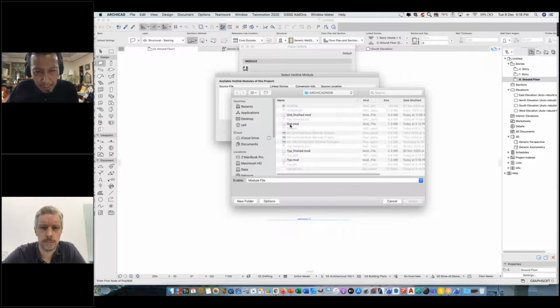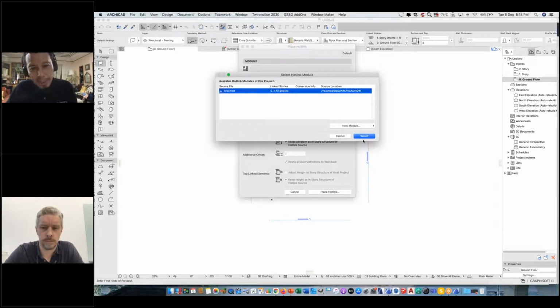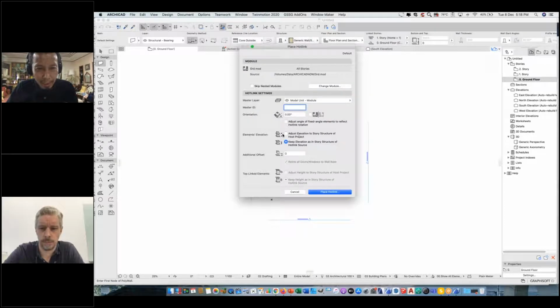Okay, let's say this ground. Notice ground MOD is 1.3 meg, ground PLN is 5.6 meg, right? So I'm going to bring this in, put it there and select. Right now I want to get Archicad to follow the building height that I have in here.